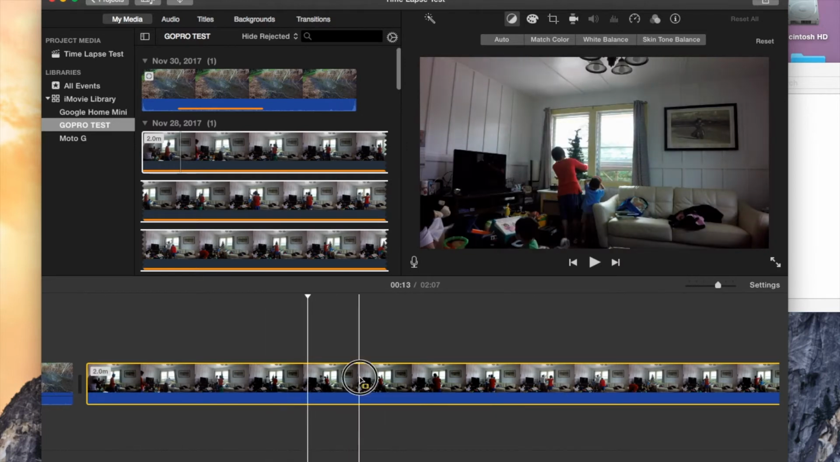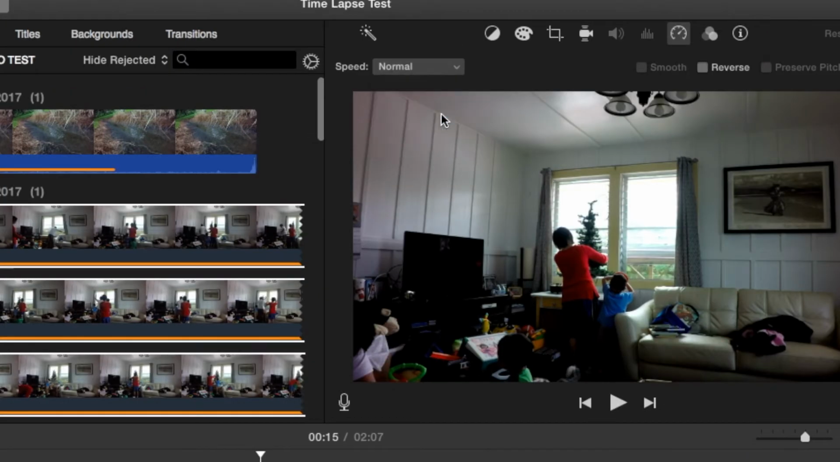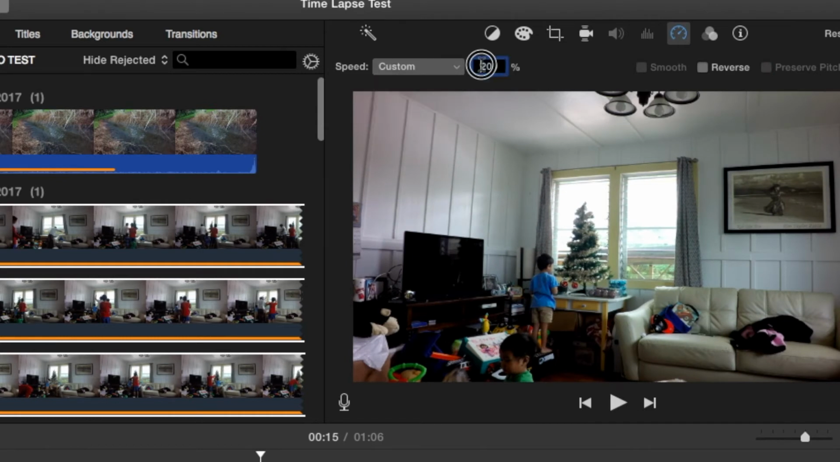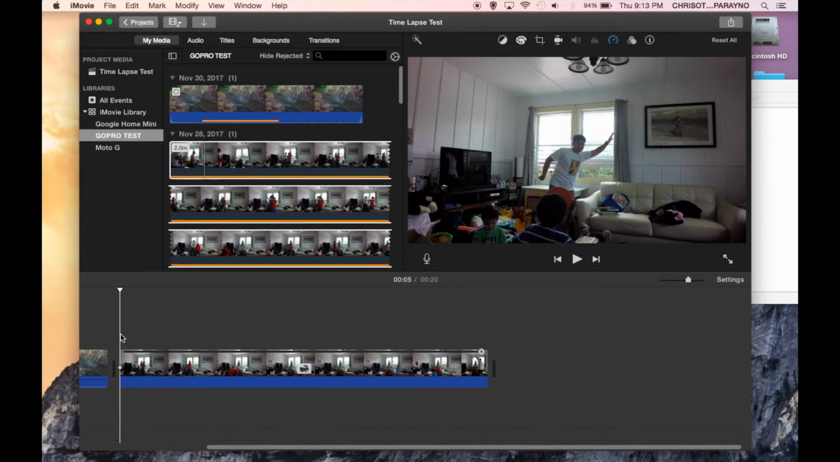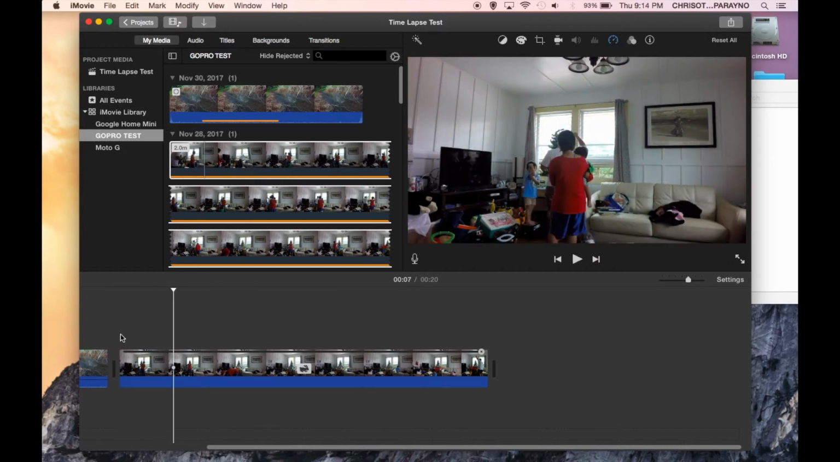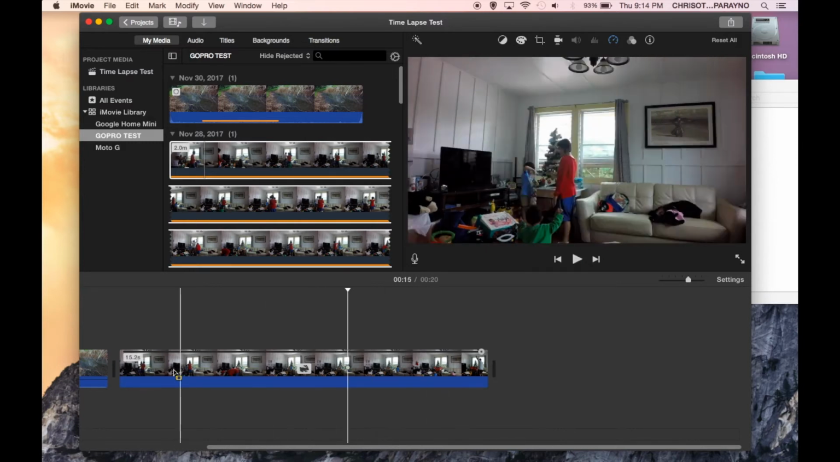This is about 2 minutes, so let's increase the speed by clicking this one, and I go to fast or custom. I want to say 800% just for fun. Okay, it reduces this to 15 seconds from 2 minutes automatically, and let's see what happens. Okay, so it looks all herky-jerky. It's jerky just because this is shot at 4K, and my computer can't handle that well.